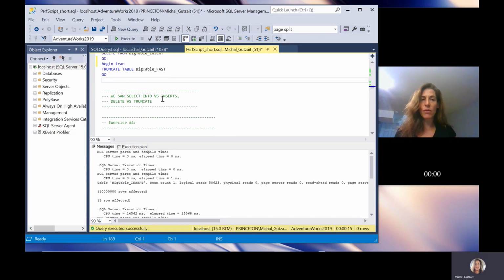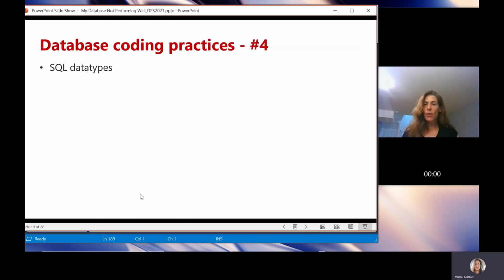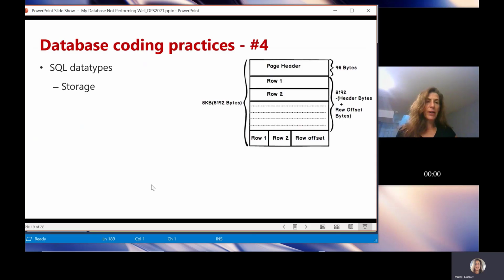Okay, so what did we see? We saw select into versus insert, and delete versus truncate. Let's continue with data types. Data types are very, very important, the way you choose your data type. Let's remember that SQL Server keeps information of indexes and tables in pages of 8K, where you have a page header, then the rows, and then the row offsets.